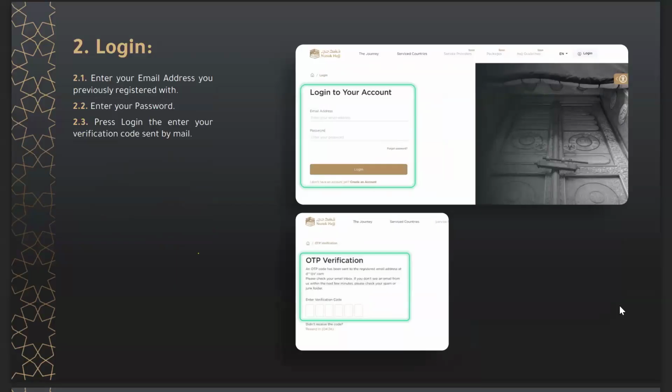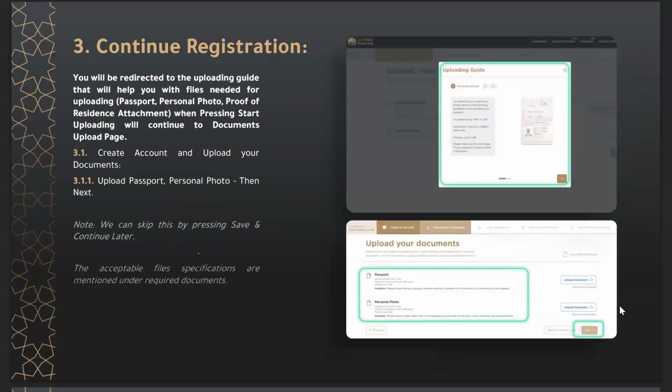Once you log in again, you'll get an OTP again. So you'll have to wait for the OTP and make sure you're entering the second OTP so it doesn't show an error. Once you're in, you'll have two documents you need to upload. And again, we've posted on the Telegram.